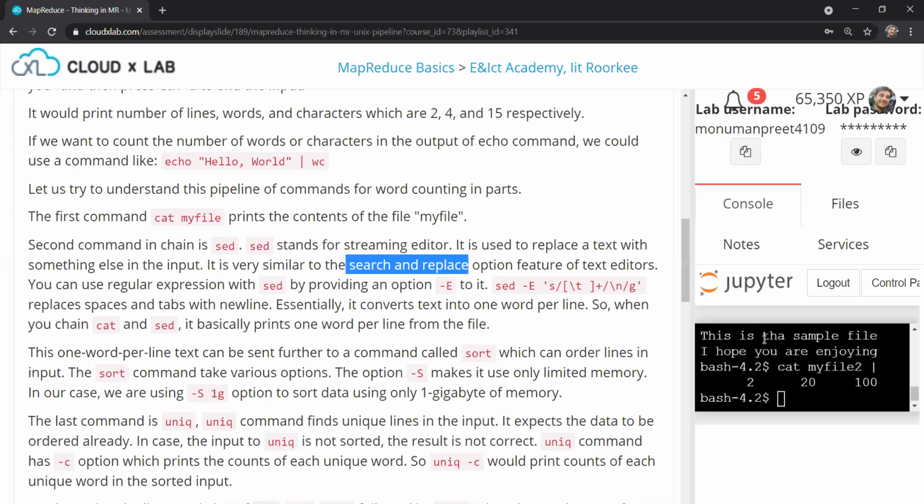Let's say if I want to replace this DHA with DHE, you can do that using sed. Features of text editors, right? You can use regular expressions with sed. Whatever you see here is an expression, a regular expression. So with sed, you have to specify minus e, just to say that whatever is being followed after that is a regular expression.